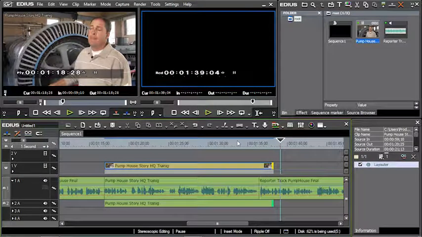And there it is. So I can do J cuts, I can do L cuts. I can do that on either the beginning of the clip or the end of the clip. The only thing is there has to be enough video there to be able to do it with, obviously. But that's how you do a J and an L cut inside of Edius.